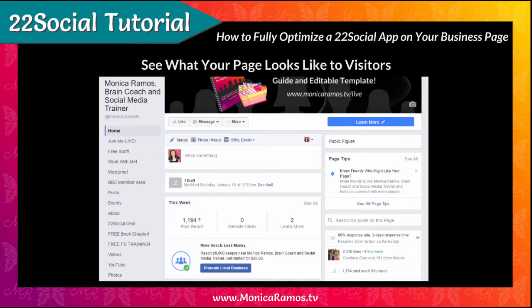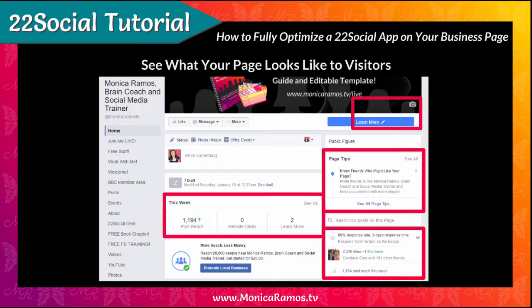So let's talk briefly about what your page looks like to visitors, because the way we see it is not what the viewers see. We see a lot of stuff that isn't visible to the public. We see a lot of editing icons, like the little picture icon to change your cover photo, and pencil icons to edit your CTA button. We'll get page tips and different page stats about how our page is doing, if you have any scheduled posts coming up or any draft posts. So a lot of this stuff the public doesn't see.